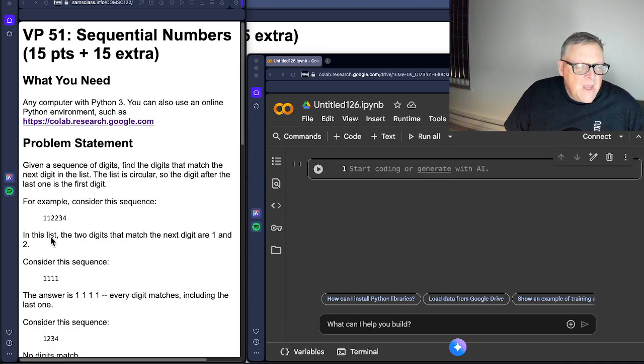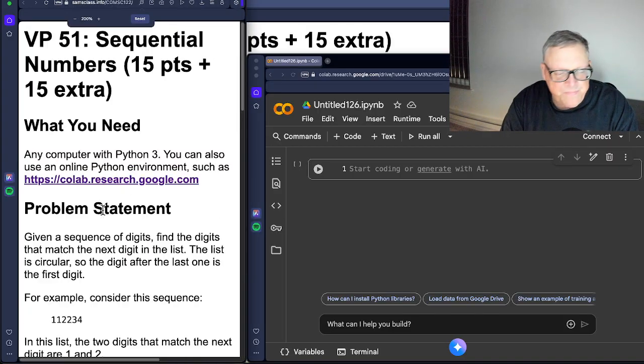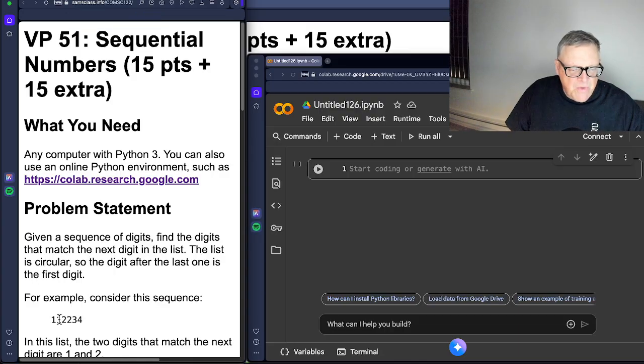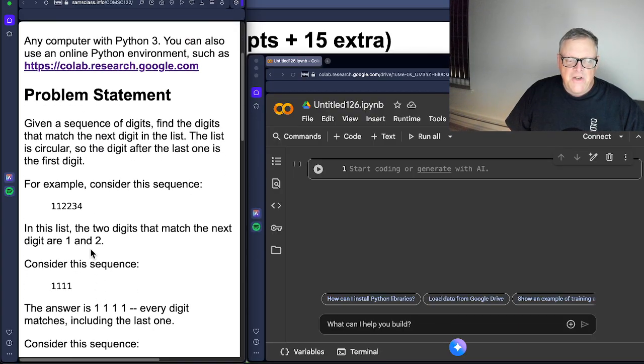So here's the problem. I have a sequence of digits, and what I want to do is find digits that match the next digit in a row. So 1 matches 1, so there's a 1. 1 doesn't match 2, but 2 matches 2, so there's a 2, and that's it. And by the way, it's circular, so 4 goes back to 1.